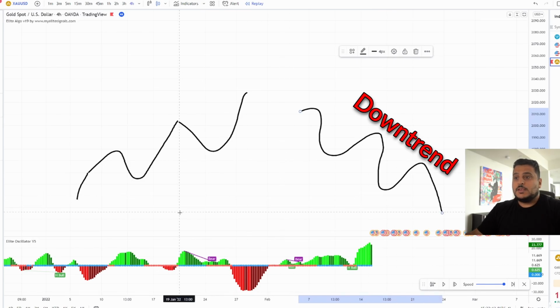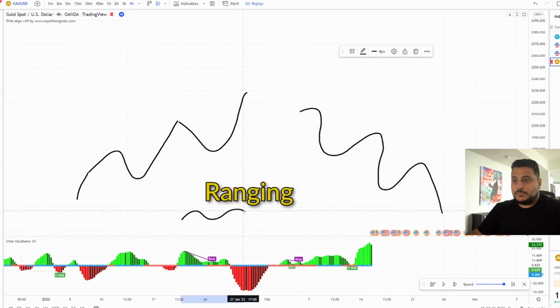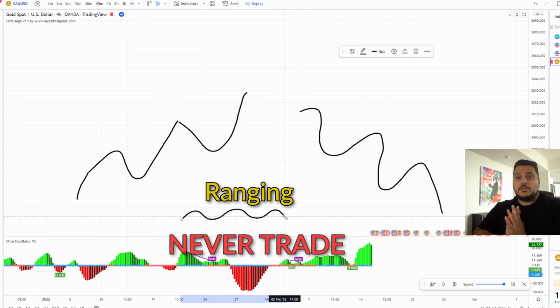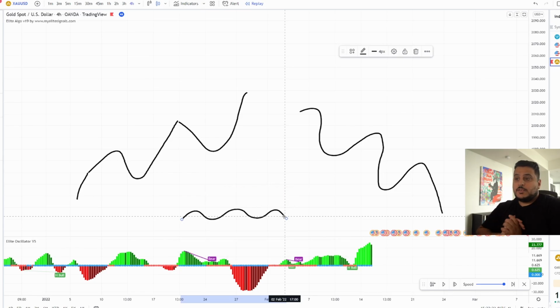If the price is kind of in a box where it's ranging and going sideways, you cannot use this strategy. It will not work for you. So just move on to a different chart and look for other setups, guys. It's very simple and not that complicated to grasp this idea of only trading with the trend and looking for retracements.